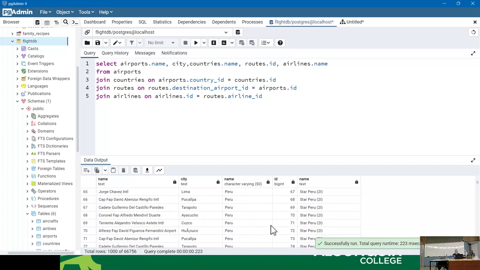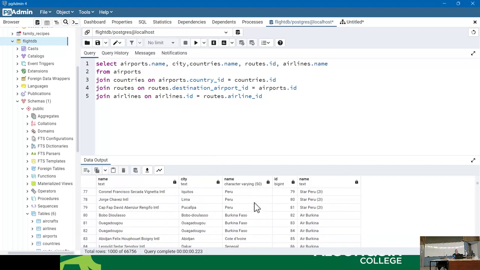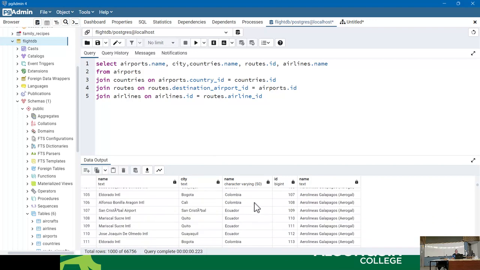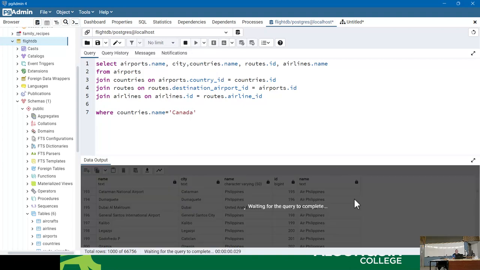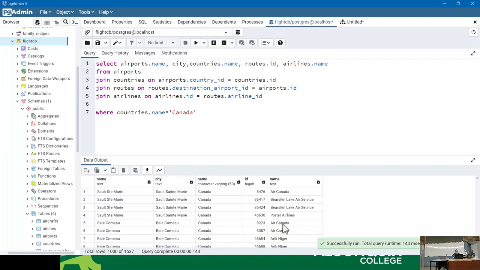No, that wasn't even useful. Am I actually doing that right? Hang on. Where countries.name is equal to Canada. I did this earlier and I swear it didn't look like this. Did I? No, it's right. Okay. Whew. I do this for a living and I was confused myself for a second.